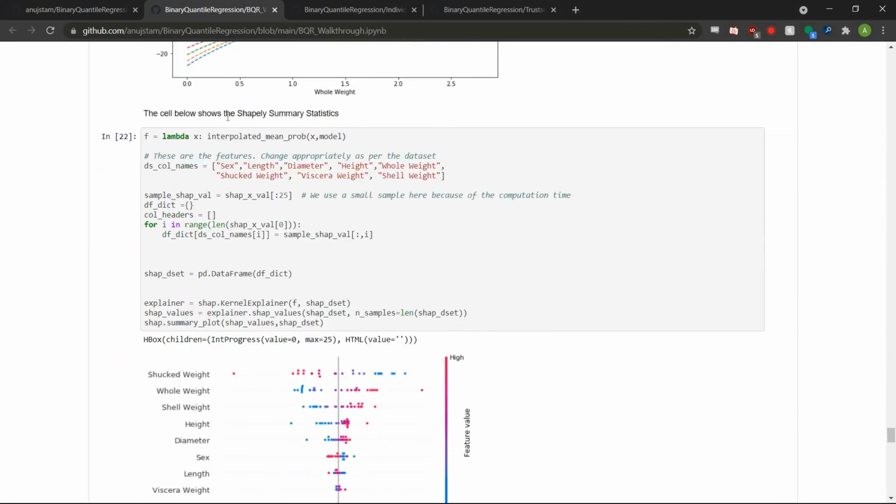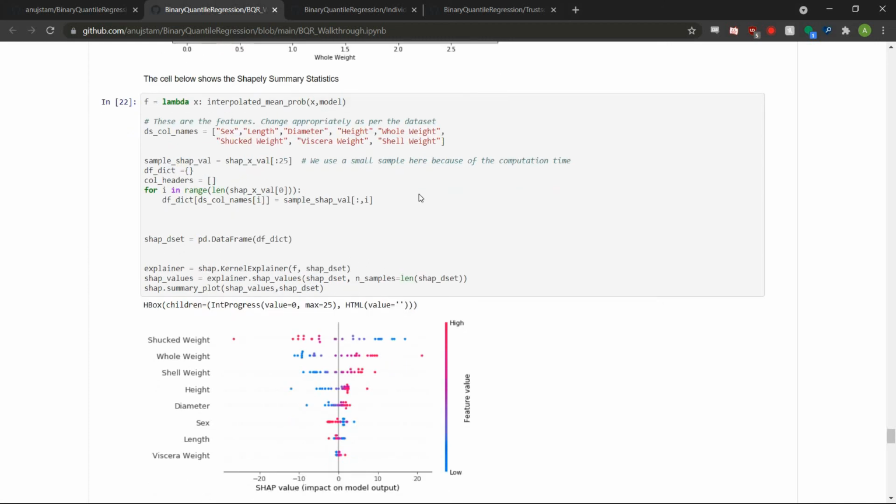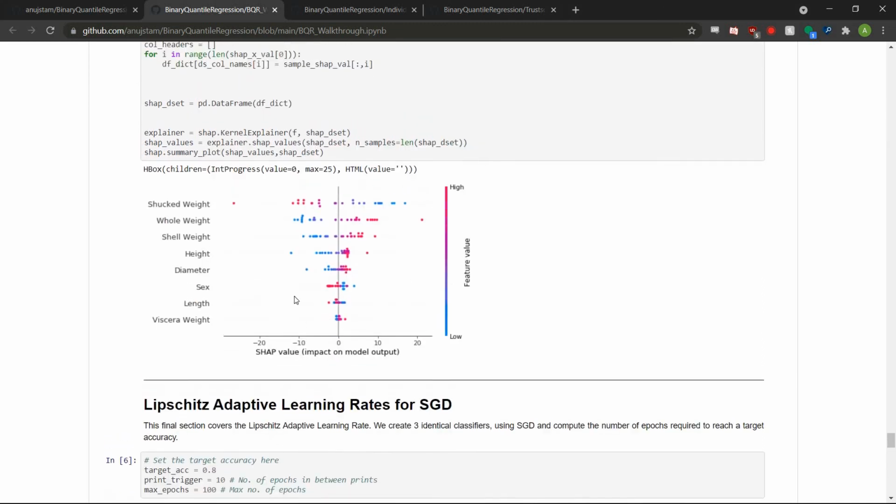And we use a lambda function to use the interpolated mean probability function I talked about earlier, along with the other column names that are available. We put those together and use the Shapely kernel explainer function that's available in the shap package to create this Shapely summary plot, where you can basically see the effect of the various attributes on your function.